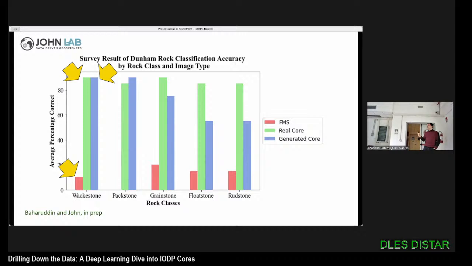We just tell them, okay, this is FMS, this is core images, tell us what texture you think it is. And you can see immediately the difference that matters is between the red and the blue. In every case here, they didn't even identify a single paxel, right? And red, blue, you can see in most cases, they do much better, and actually in all cases, they do much better at identifying texture on the fake core. And they're generally speaking pretty good.